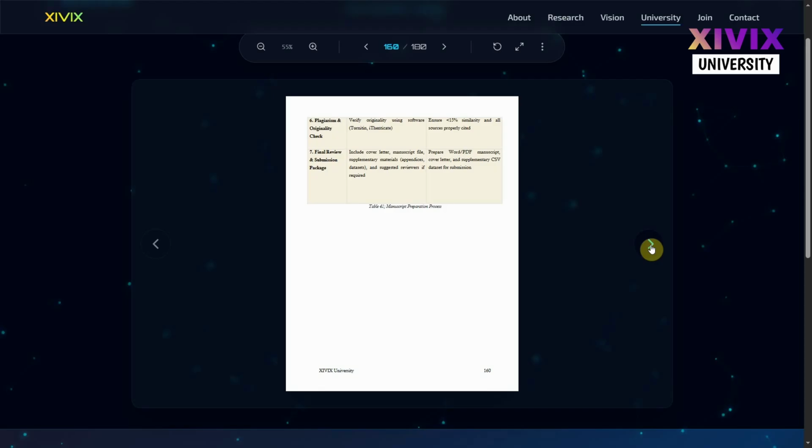The last step is the final review and submission package. You have to include the cover letter, manuscript file, supplementary materials such as appendices and datasets, and suggested reviewers if required. In practice, you can prepare the Word or PDF manuscript, cover letter, and supplementary CSV datasets for submission.